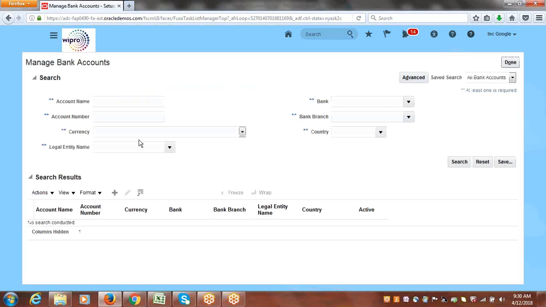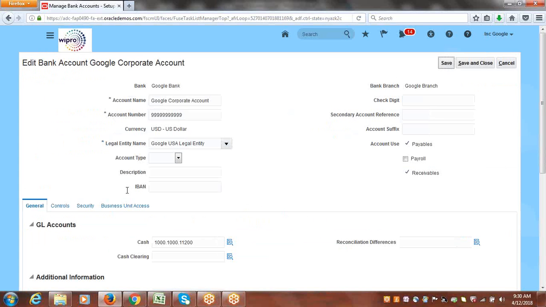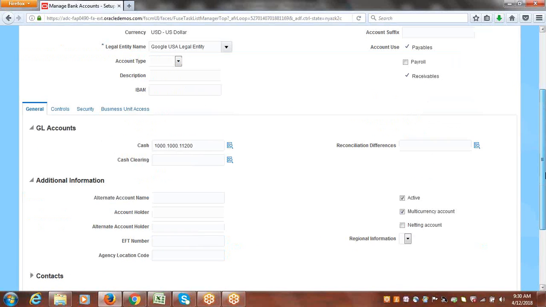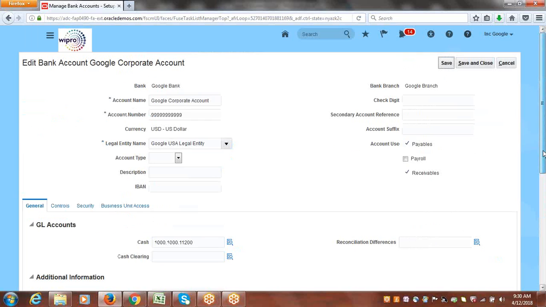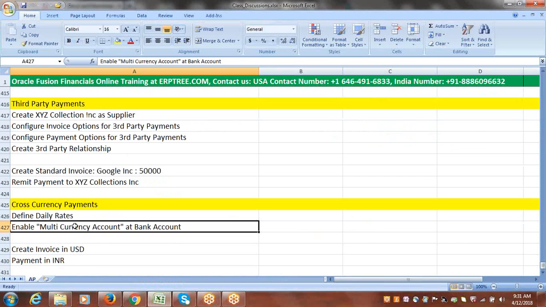Task name is manage bank accounts. Search for Google corporate account. Click on search. Click on edit. And if you scroll a little down here, you could see multi-currency account. This should be enabled. Fine. You can say cancel. It's nothing but closing. No changes we did to save and close. Fine. That is also already enabled.